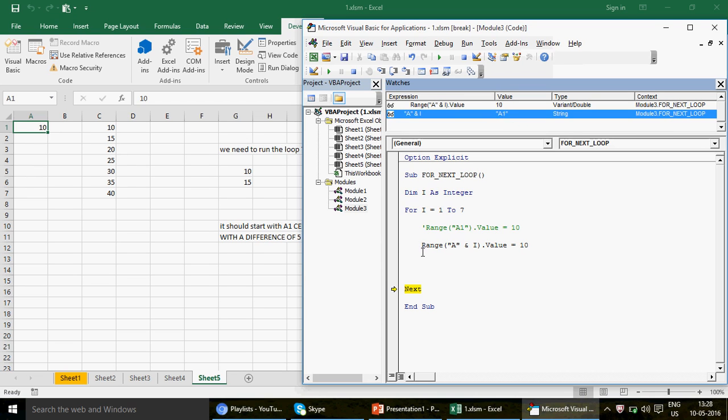Now the next time when the loop is going to run, you know that the I will change to what? I is going to change to 2. So this A and I, which is 2, it is going to make this A2. So that means now in the range A2 we are going to have another value called 10, and you see that the cursor is moving actually. So again, the next time I is going to have 3, and you can have a look here, it has changed to A3.